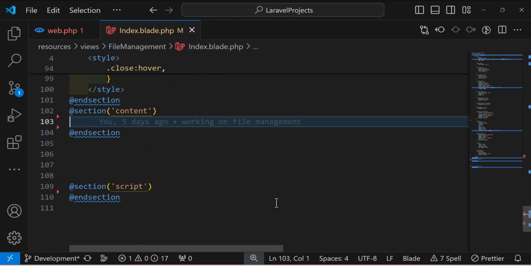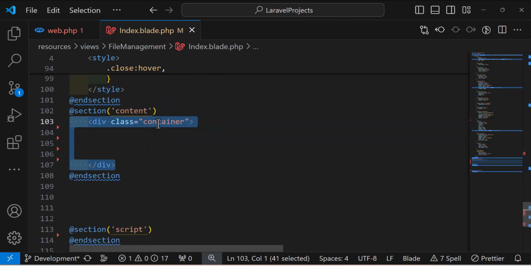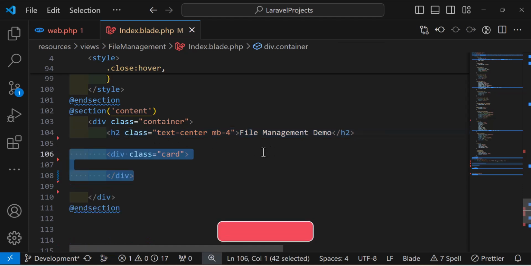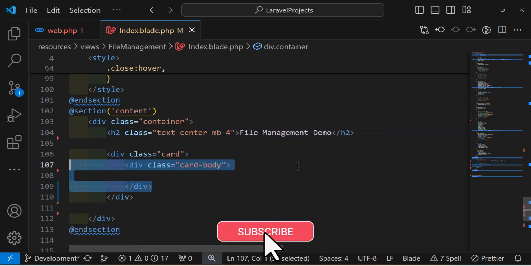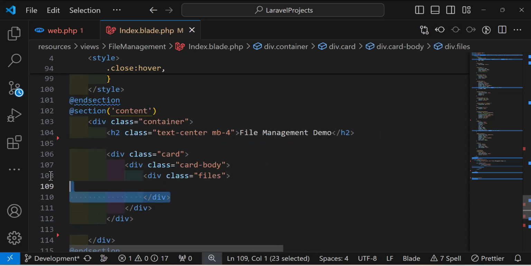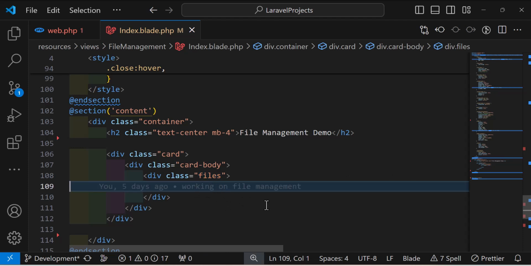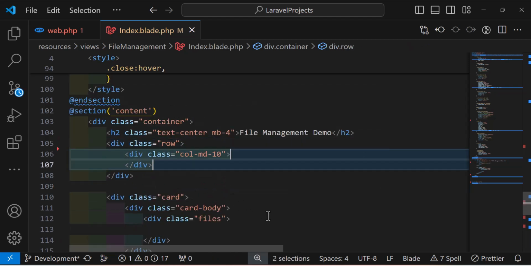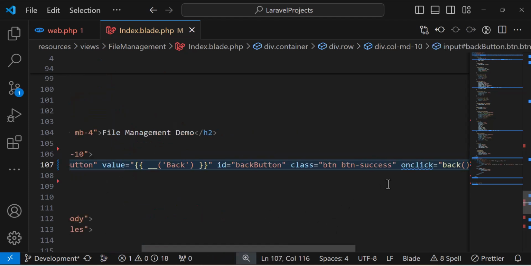So in the content, first of all, I will create a div with a class of container. Inside that, I will add an h2. Then I will create a card class and card body class. Inside this, I will just create an empty div with the class name of files, because I want to display all my files and folders inside this div. After that, I will create another div on top of this and give it a class name of mb-10. In here, I will add my buttons. So the first button will be for back.